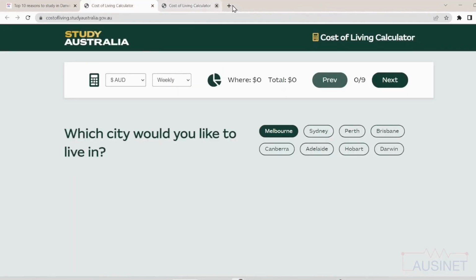So either way, you end up on this page. So let's start with this calculator. Here you have the currency. You can choose one of the currencies that's on the list here on the drop down menu. Then you can select weekly, monthly, or annual expenses, and the total will end up coming here. Then you can go to the next page or the previous page over here.